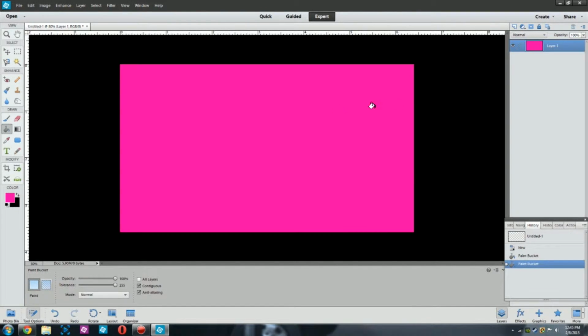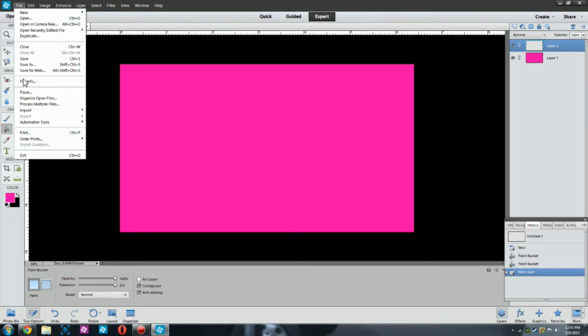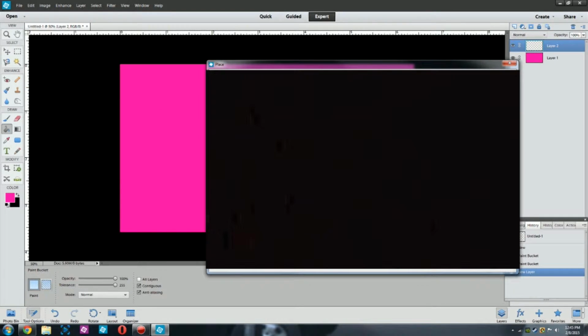Okay. So now, you want to add a new layer, however you would do that. Make sure it's above it still. This is to add in a texture. So I want to do File, Place. I want to scroll through this, which I'm going to black out so that way you guys don't see all my stuff.